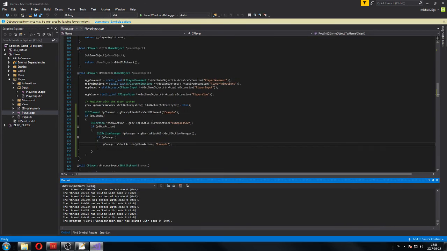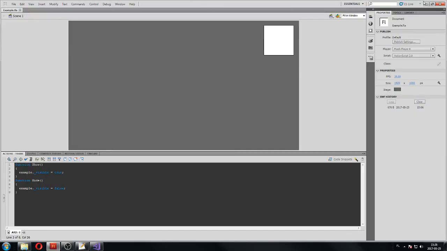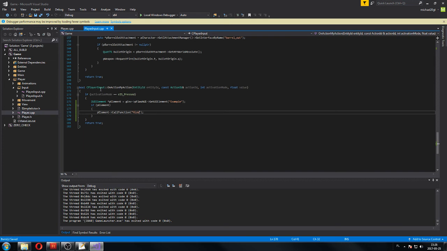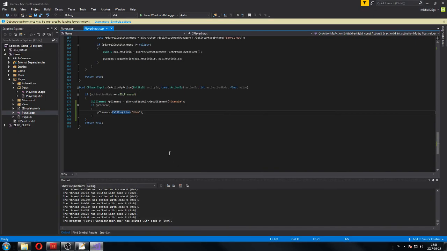That's fine. What we want now is to press the J button with our created action from the last video, and we want to hide this white box, and then if we press it again, we're going to show this box, right? So let's first of all make it hide. That's how you call functions. This is the function in the Flash, hide. It's shown from the beginning, by default. So we grab the element, and then we call the function in the Flash, of course, in the element, called hide. So that should hide our box.